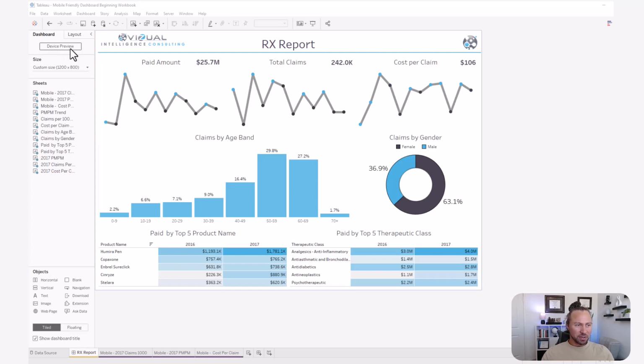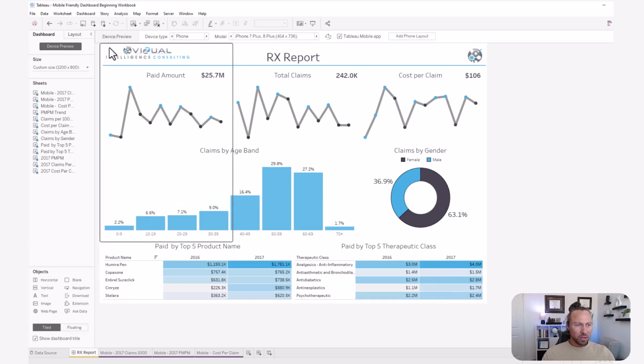Now if we go up here to device preview, you'll see we have different types: desktop, tablet, phone. We have different models of each one. Then we have Tableau mobile app or not. So you see it makes it a little shorter, because you have all that extra stuff at the top of the mobile app. And then we have add phone layout.